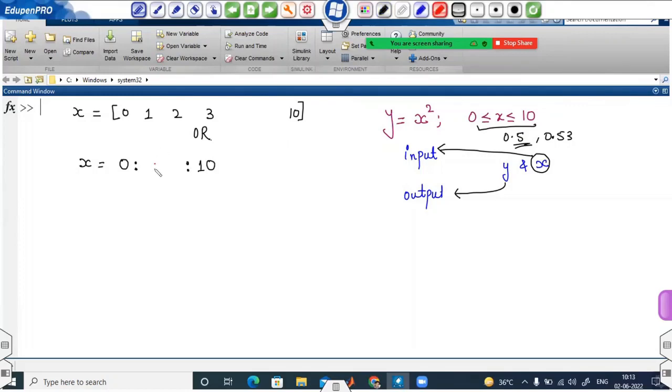What is that? This is my increment. So what size do you want to increment? Let's say I take 0.1. So what is the meaning of that? What are the values of x? x is 0, 0.1, 0.2 up to 9.9 and 10. So these values are there.